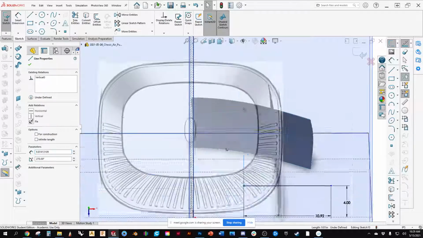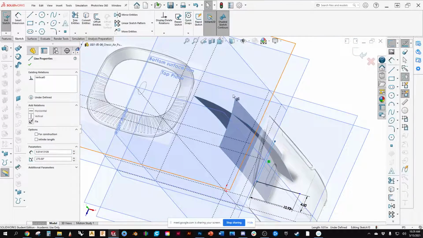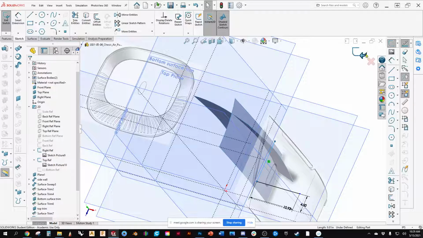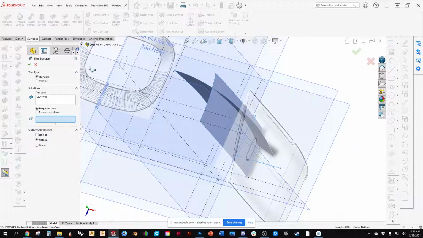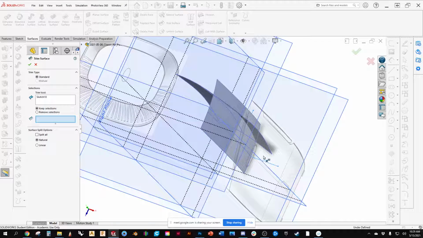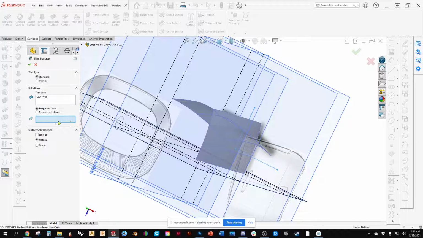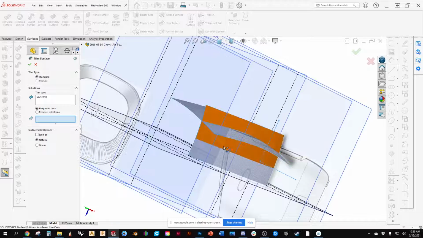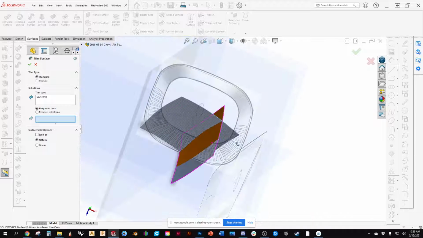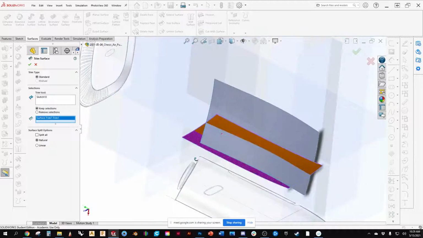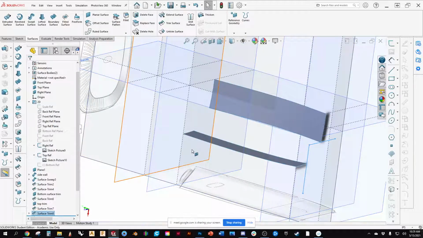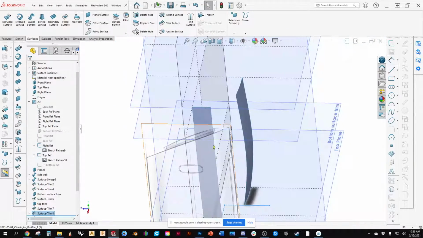So what we're going to do now is trim back the surface so we can cut that out. And we are going to go trim surface again. Sketch tool's already selected. And we're going to keep this. And we're going to keep this. So now we have our surface with our corners.